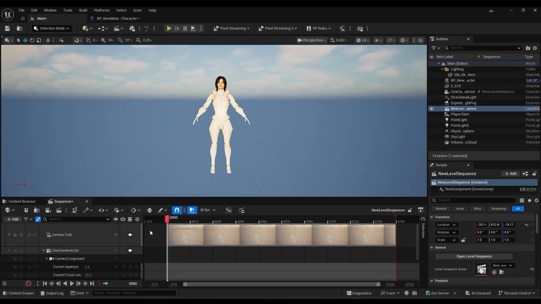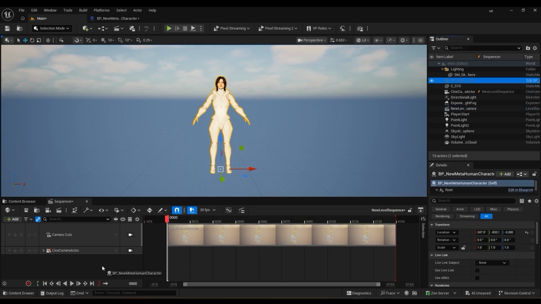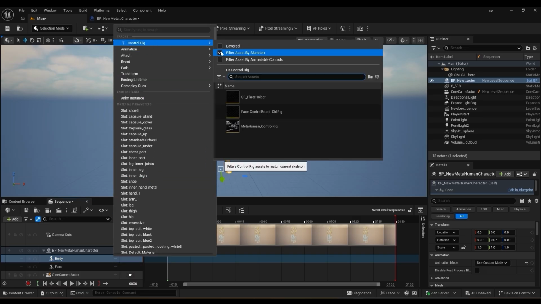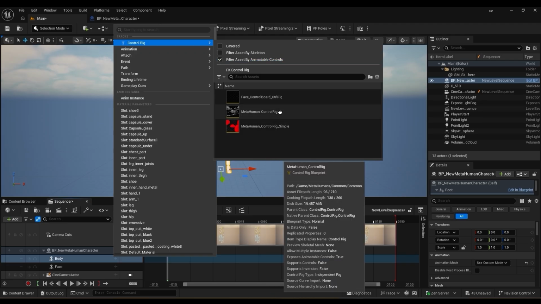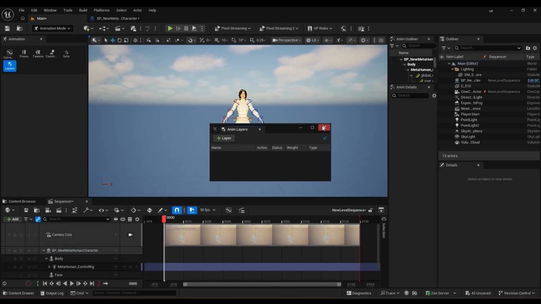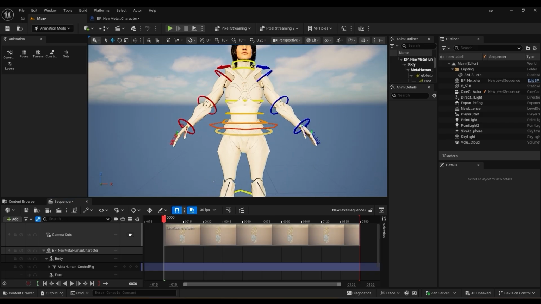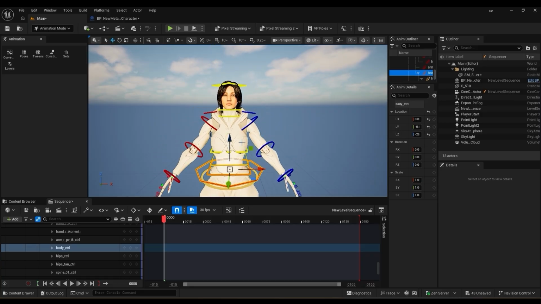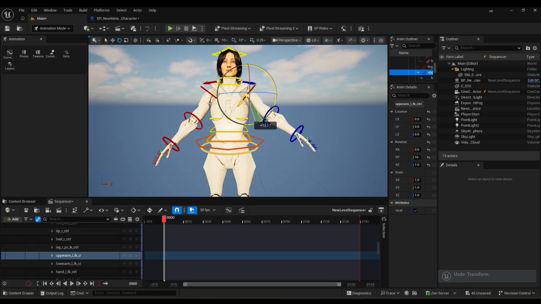Next, open the level sequencer, then drag the MetaHuman blueprint from the outliner into the sequencer to add the character to the scene timeline. After that, click the plus track button and add the character body skeleton mesh. To bring in the animation controller, click plus track again, navigate to control rig and then enable filter asset by Animatable control from the available options. Select the MetaHuman control rig. Once the control rig is assigned, all of the MetaHuman animation controllers will become available in the sequence, allowing you to animate the character directly using the rig controls.